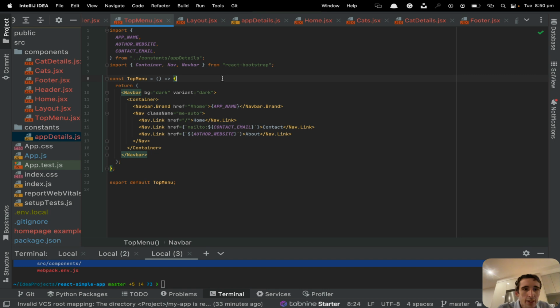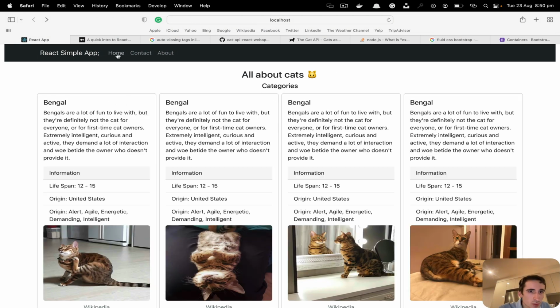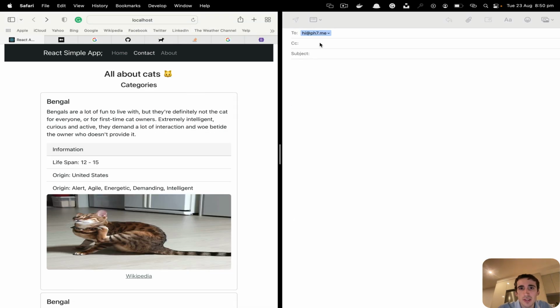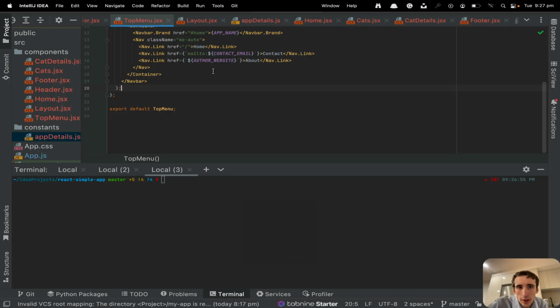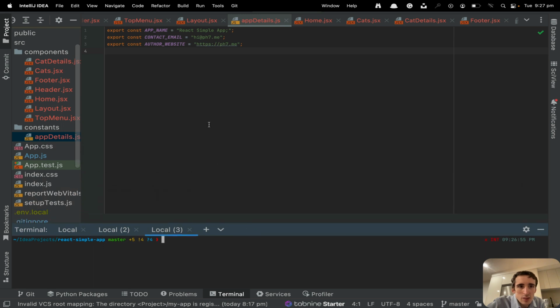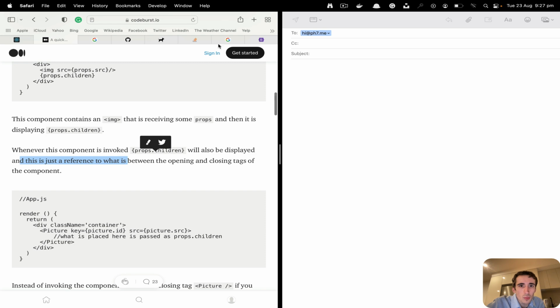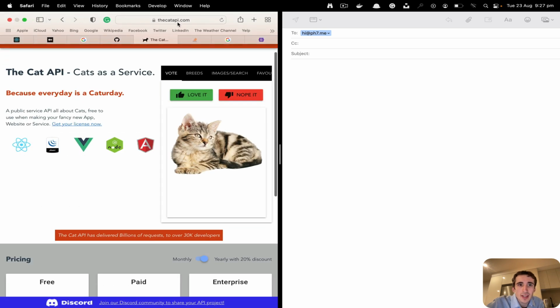So let's check if this works properly as we expect. So this one, it works, you see, it's calling my email client, and then about, it's calling my URL. So beautiful. So you see, it works. Well done. By the way, probably in our app details, we can also add the API, the third-party API URL and the API key that we got from TheCatAPI.